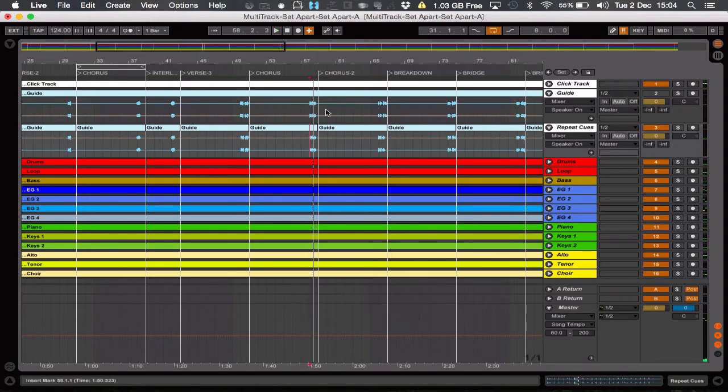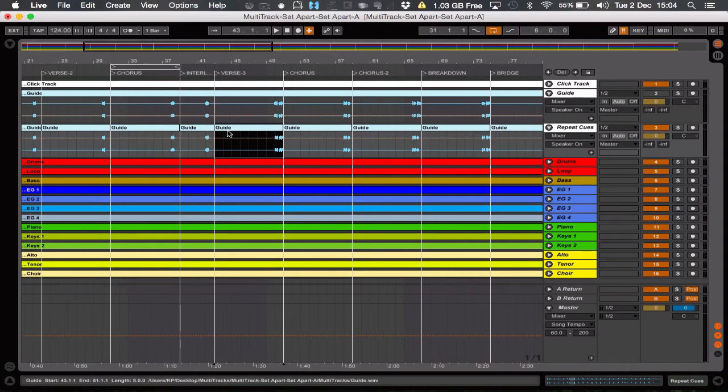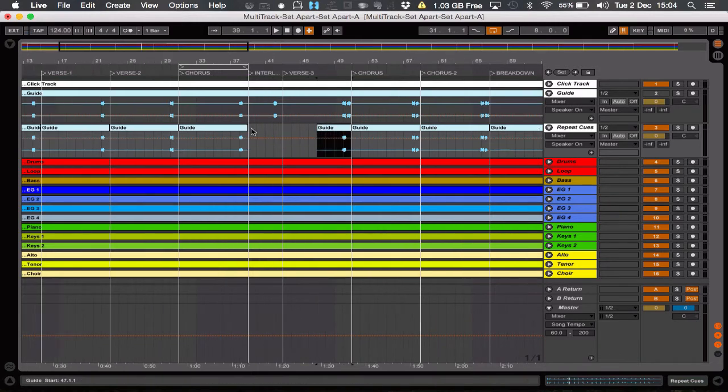Chorus. Great, so that says chorus. This is going to say chorus, but I need it to say verse. So let's delete the chorus one and copy the verse over to the right place.